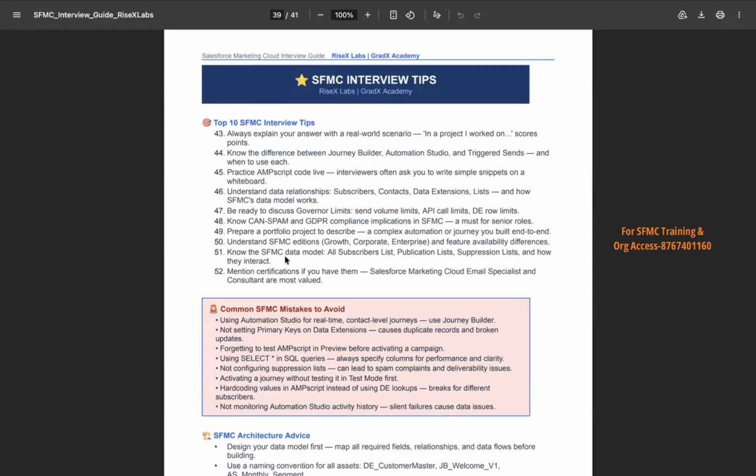Practice SQL and AMPscript hands-on, because the interviewer might ask you to write down the code or explain the behavior of the code, how the code actually runs. They might ask you to find the errors in the code as well. So you should have hands-on practice. Understand data extension, subscriber key, and sendable handling as well.